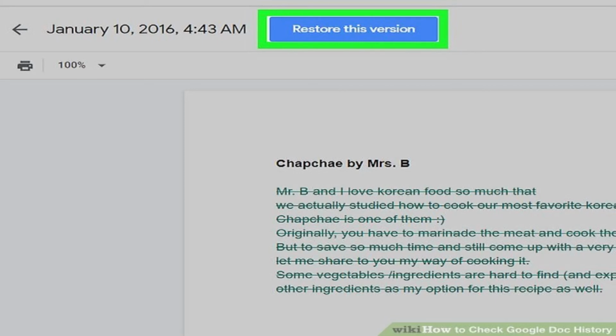To return to the most current edit, repeat these steps to view the version history, then select the most recent version and restore it again. If you can't see the version history, you may not have edit permission in the document.